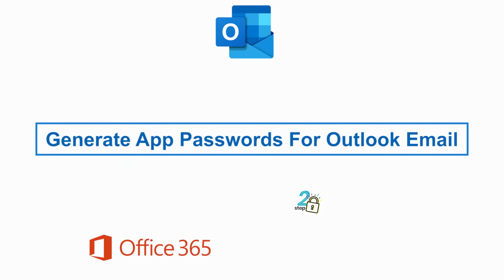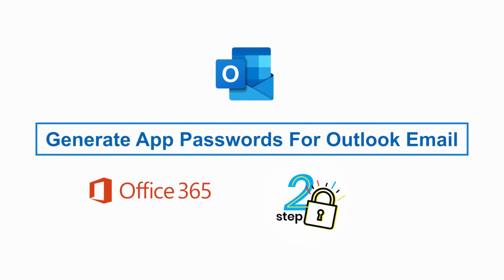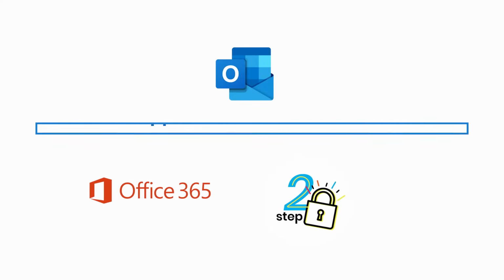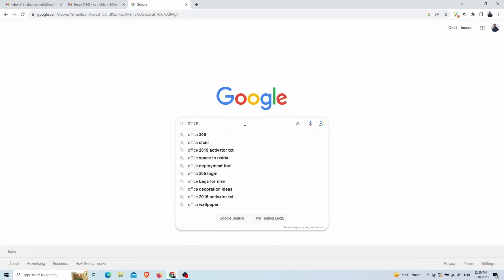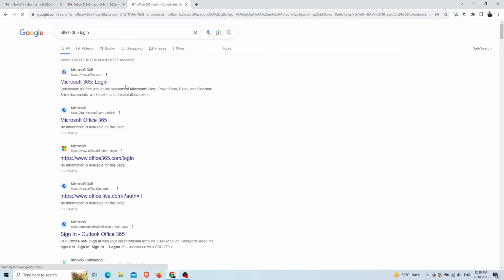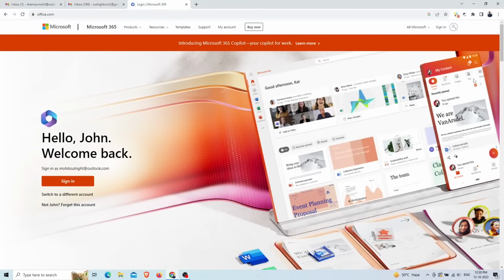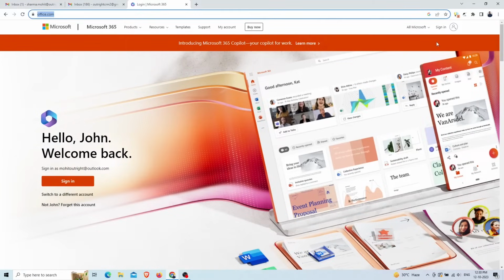In this video, we will learn how to generate app passwords for Outlook email. First, go to Google's homepage and type Office 365 login there. Click on the first search result. Then you are redirected to the Office 365 homepage.